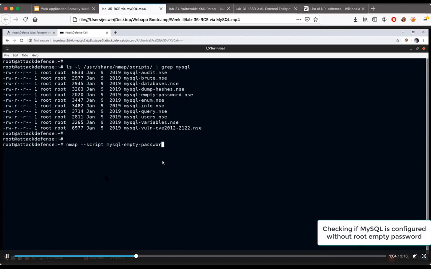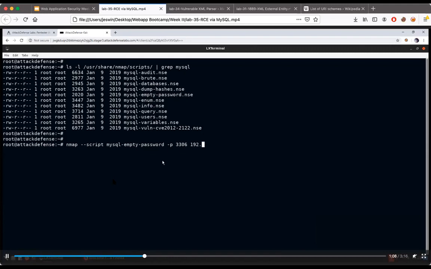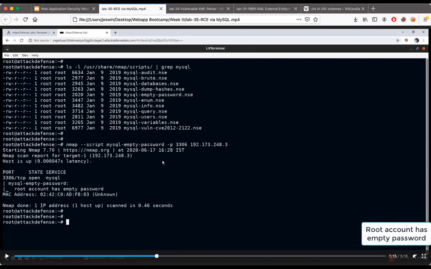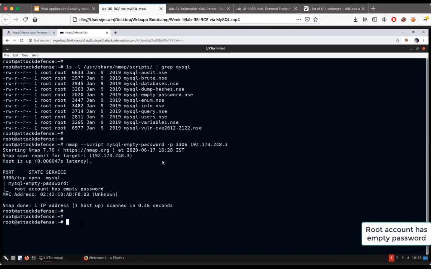We are going to use this script, and as the name suggests, it basically checks whether a user has an empty password or not. By default, it is going to check for the user with username root. Since we have not passed any username information, it is going to use the default one, which is root. This is the IP address, and this is the port on which the SQL server is running. And here it says root account has empty password. So now we know that the MySQL server is configured with an empty root password.